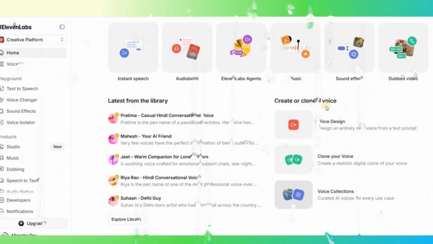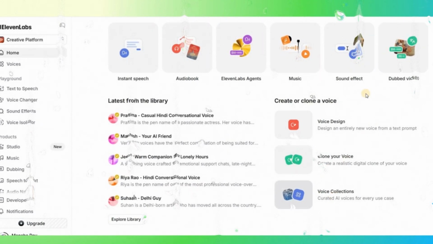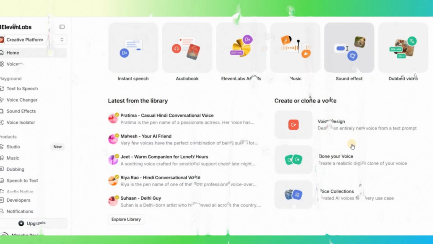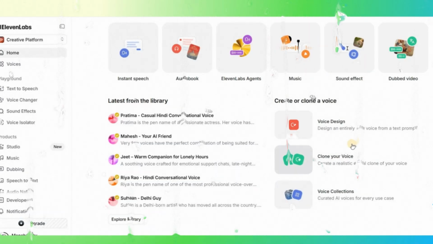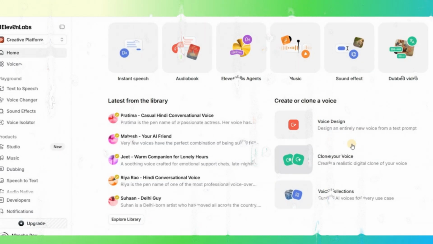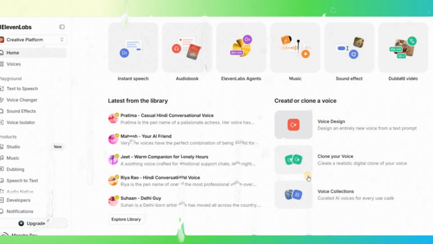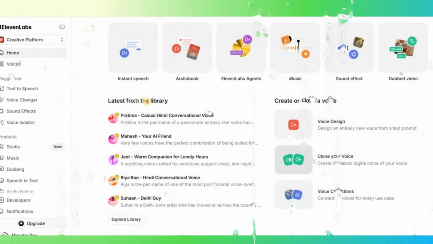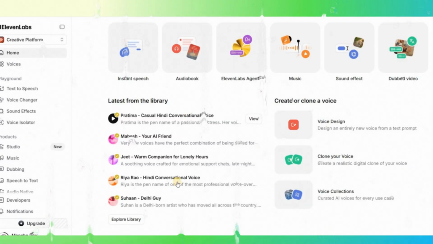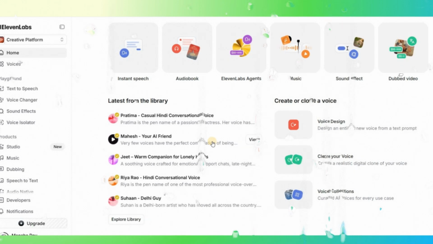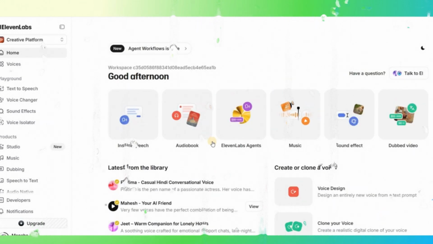You can even clone your voice if you want. If you are a content creator who creates content regularly, and you want to clone your voice and create your entire video based on AI, you can simply clone your voice. It happens over here. This is the latest from the library. These are a few voices that I have used recently, showing in the library. We will get into that very soon.